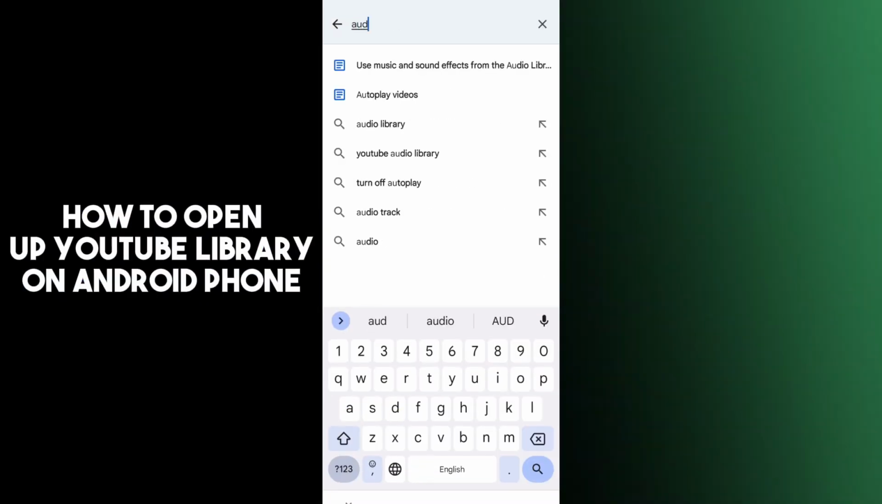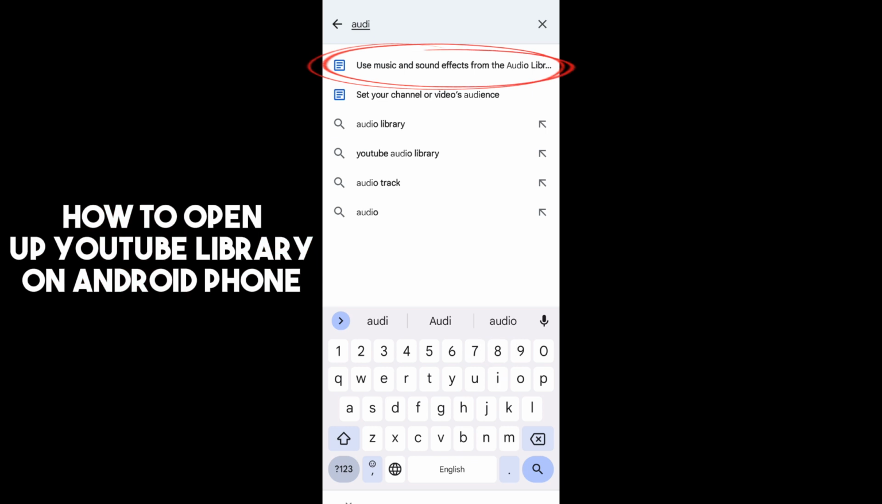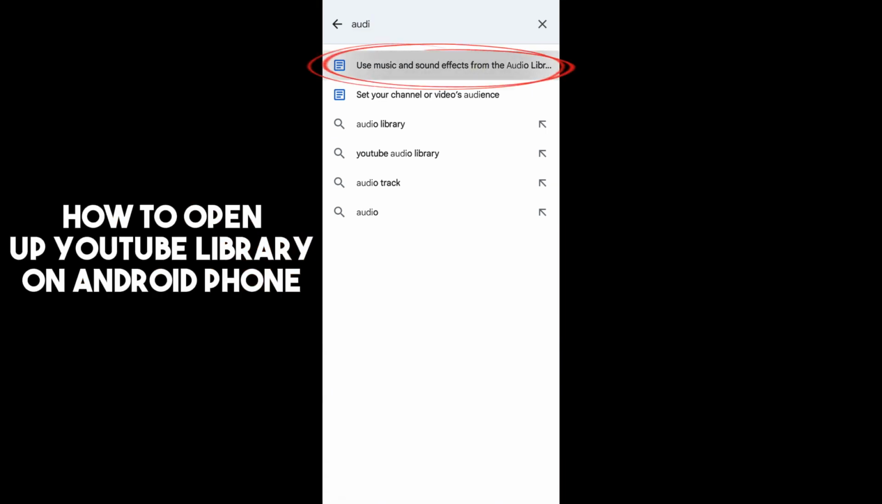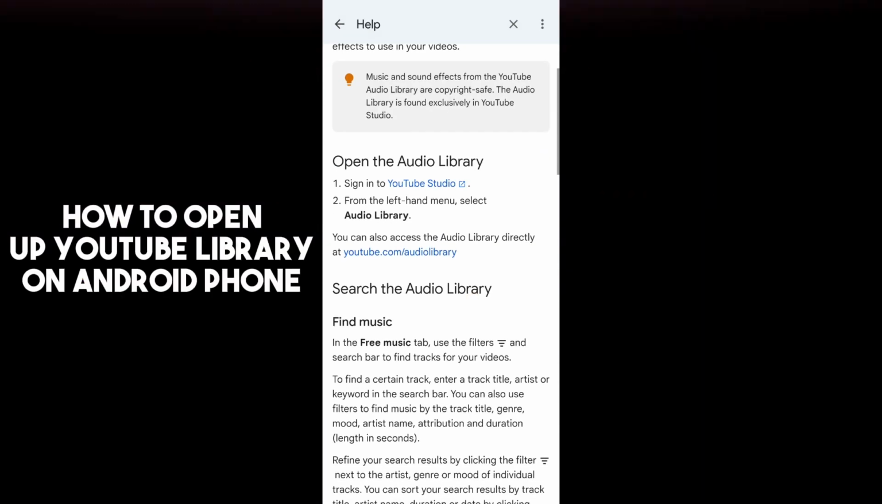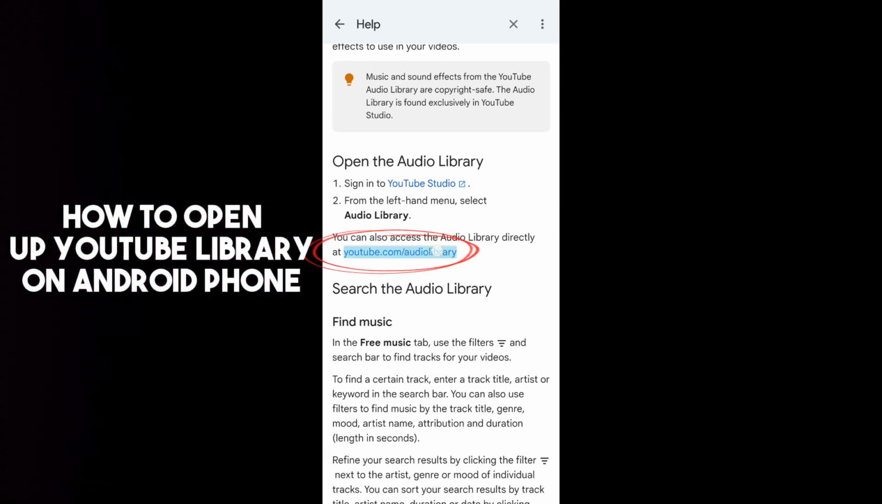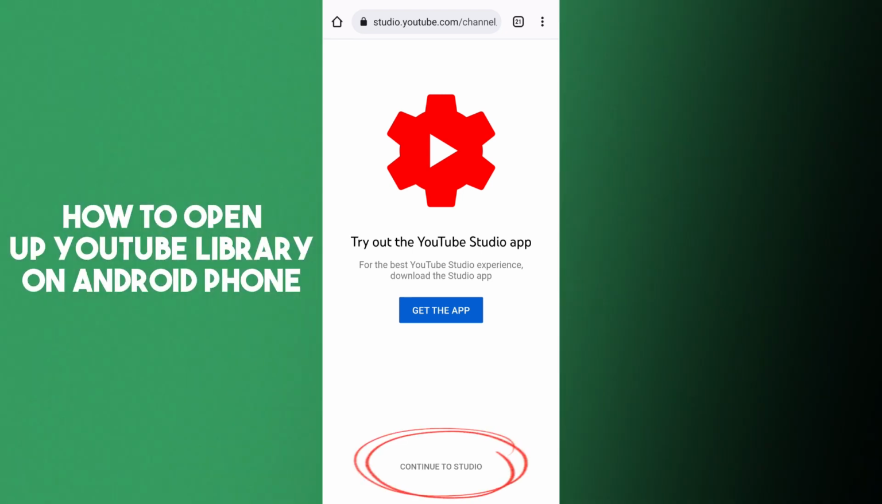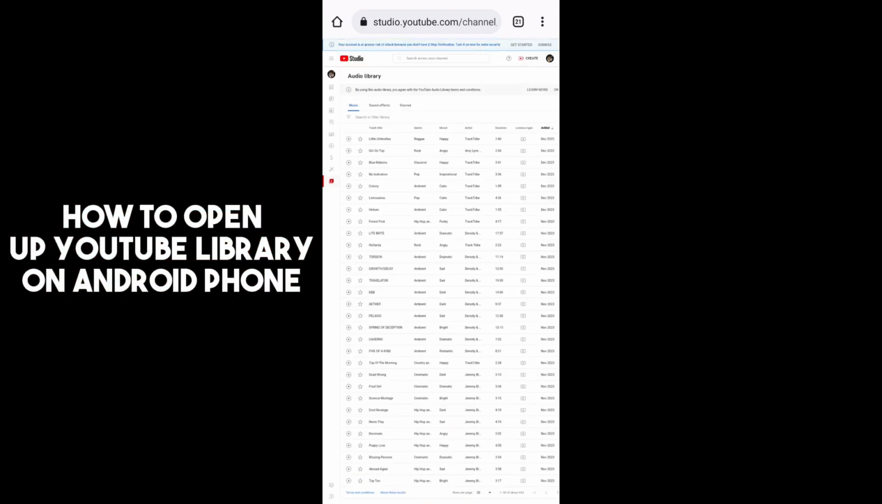Now you have to search for audio library and select the first one. You just have to tap on this link, which is youtube.com audio library. It will directly redirect you to YouTube's Studio app. Now you guys can see it will redirect you to YouTube audio library.